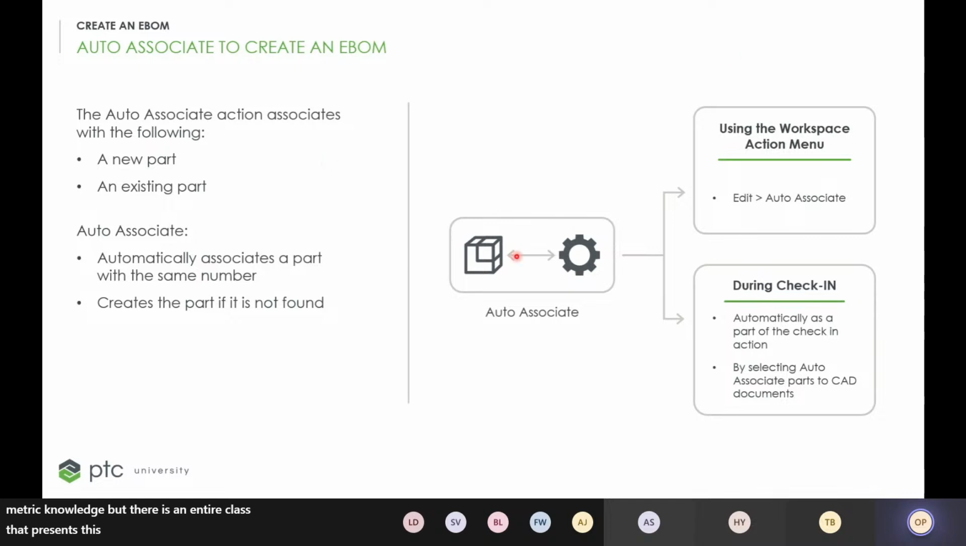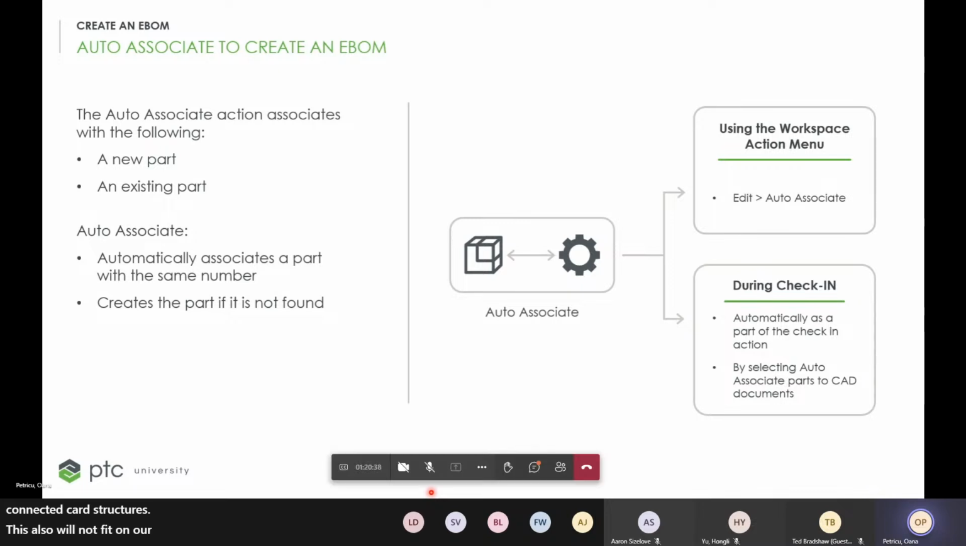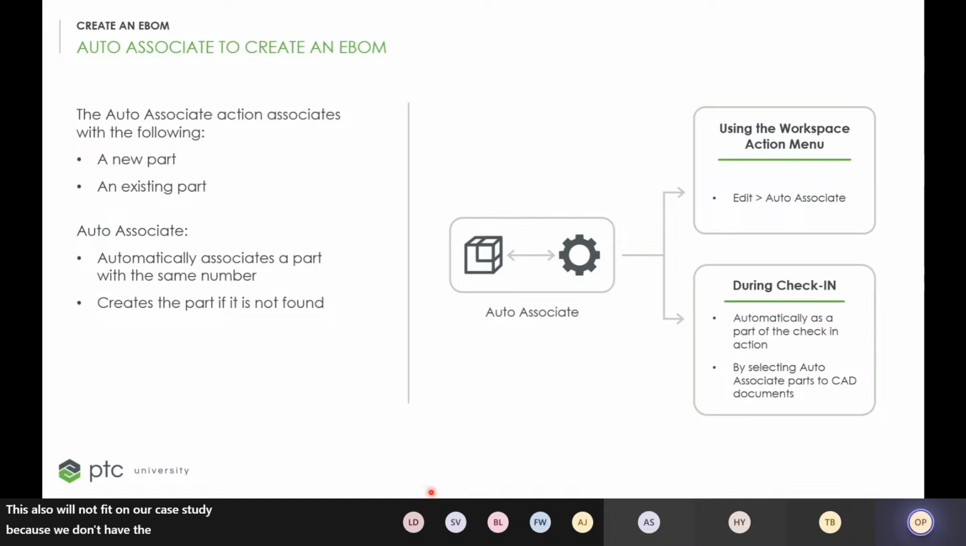This is the bottom-up design methodology. You already have the CAD structure and need to start creating the product structure with auto-associate methods. For this, I recommend you take, I will send the name of the class in a moment on chat, Windchill Advanced BOM Management with Connected CAD Structures. This also will not fit our case study because we don't have the CAD structure in Creo Parametric.